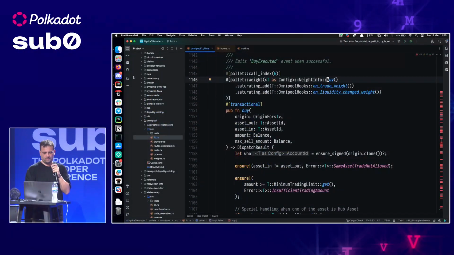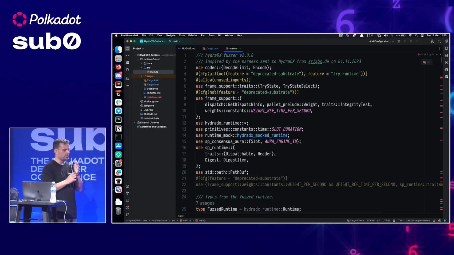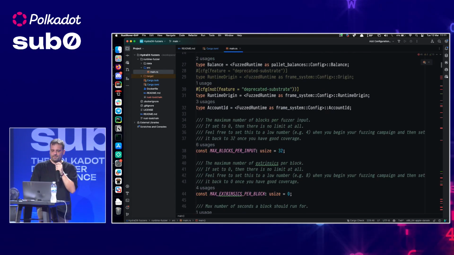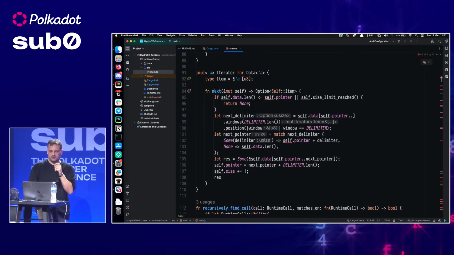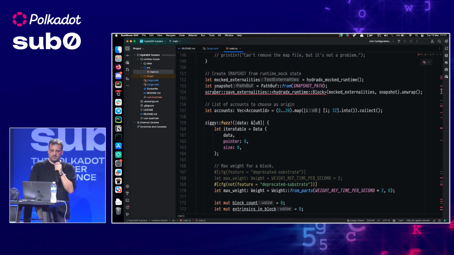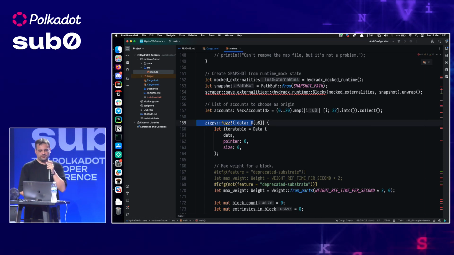So now we will look at how the fuzzer is actually implemented. It's pretty simple, right? Not many lines of code. And it's a simple program, right? It has an entry function, the main function. And then the main entry point for Ziggy is this ziggy fuzz macro.